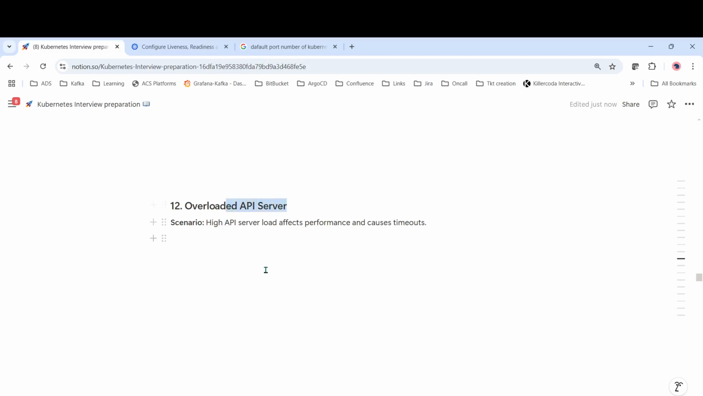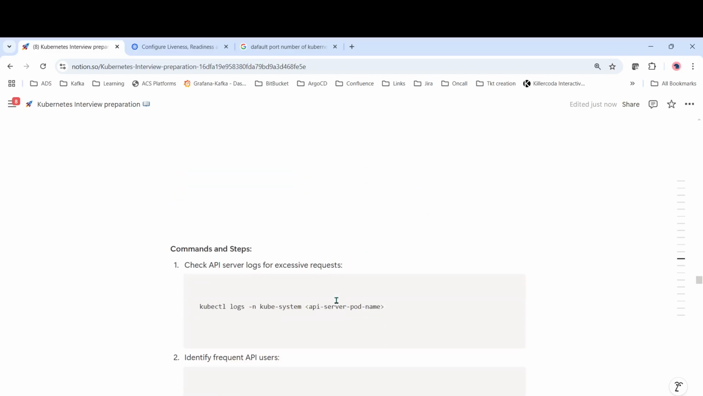Okay, overloaded API server. High API server load affects performance and causes timeouts. In case there is a huge number of requests coming to the API server, because the API server is the path by which we are able to communicate with the Kubernetes cluster, if we get more requests on the API server, it will cause timeouts. Okay, so how can we fix those things?